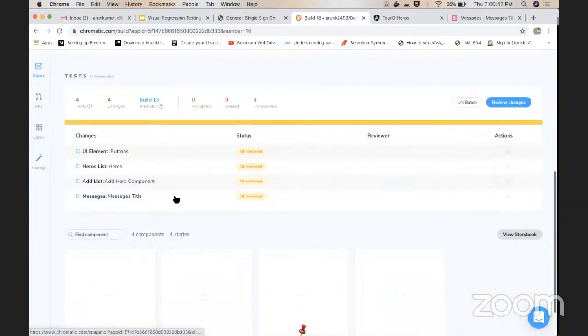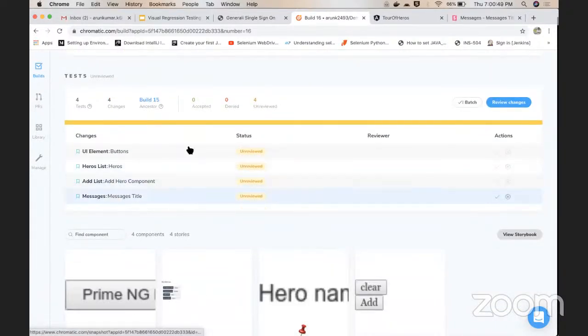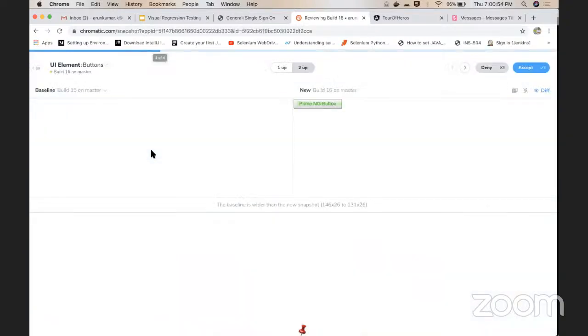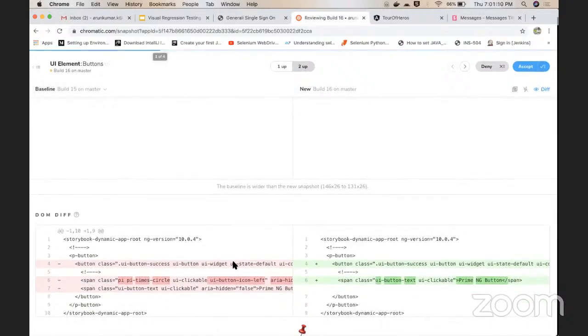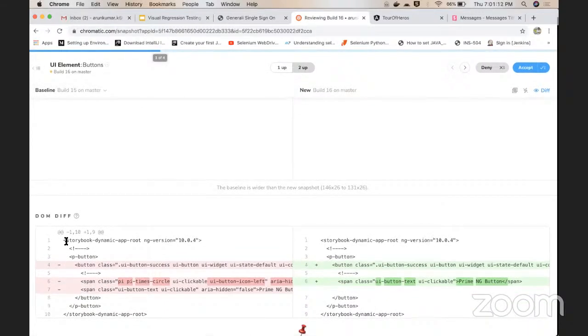So I click here, and now it will show all the 4 component changes. Let me check the first one. I'll click on this first one. Now you can see in my baseline, build number 15 on master, it was showing the PrimeNG button with an icon. In my new build, it was showing just PrimeNG. You can also see the DOM, which is generated from my Storybook, so you can see what changes were made here. And either you can accept or deny.